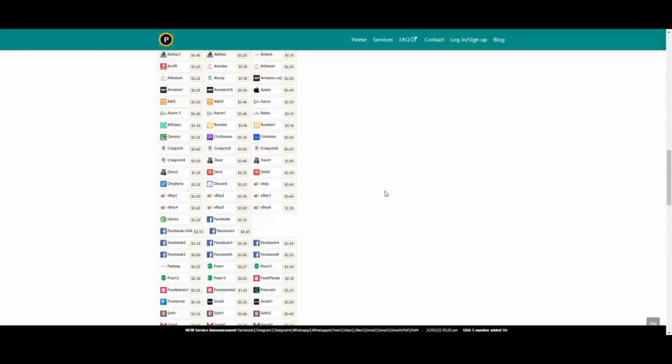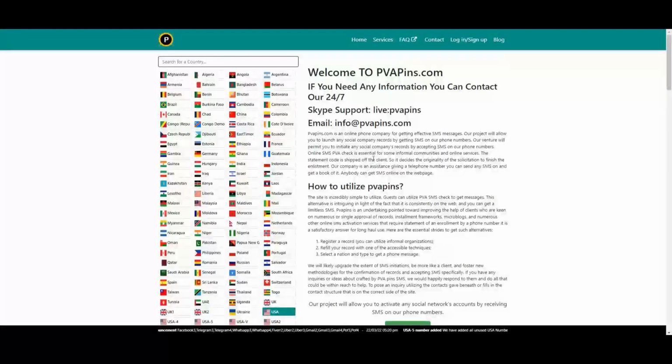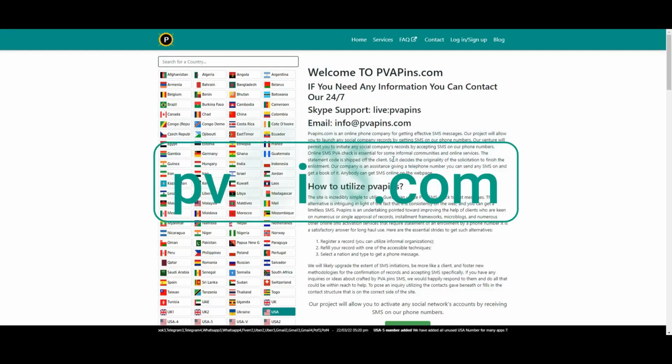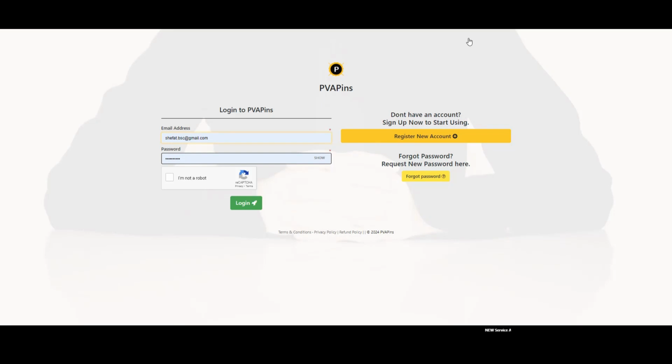pvapins is a platform where you can verify any account by phone number. Let's start it. First you have to visit pvapins.com. Now click on Login or Sign Up button. You will see a dashboard like this. Now click on Register New Account button.